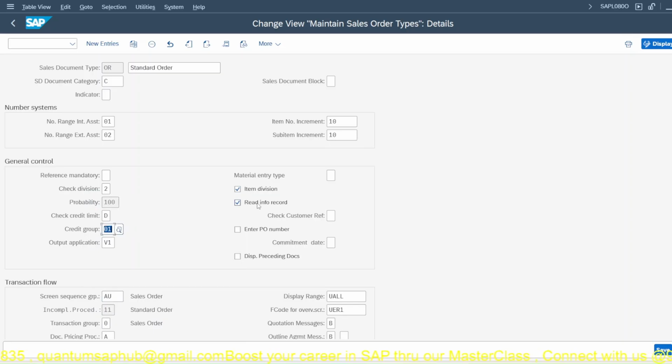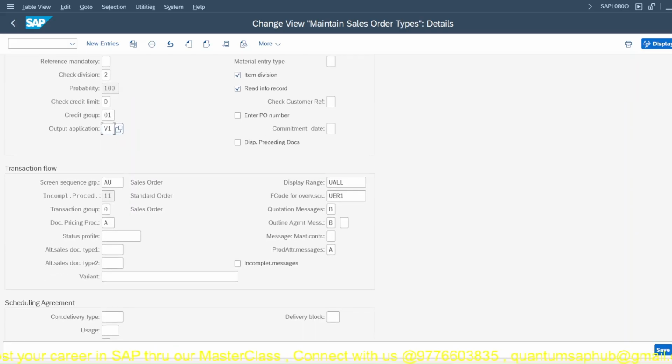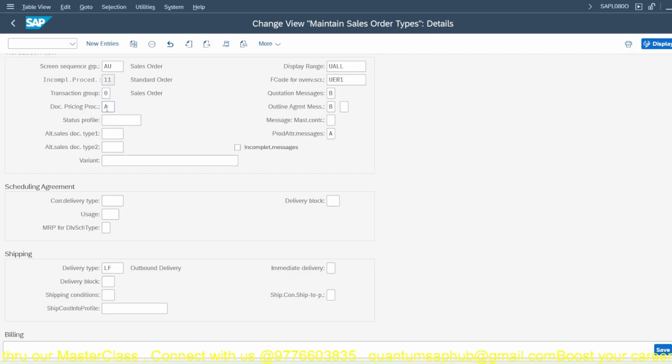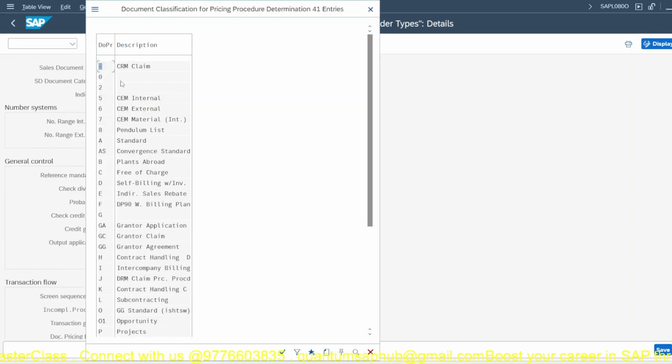And also this document, when you create any such document through this order, the read info record, it will read the customer material info record. Output application, so it will be V1. Then the other important information is the document pricing procedure. So here it is attached as document A. A means it is a standard.